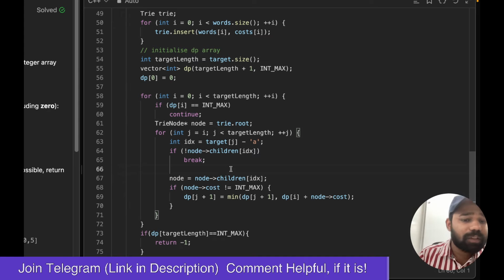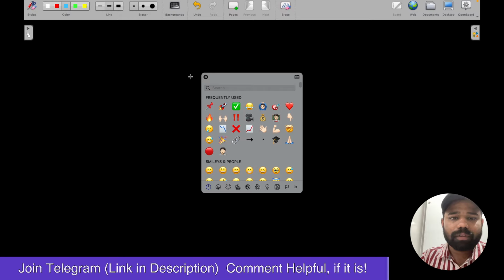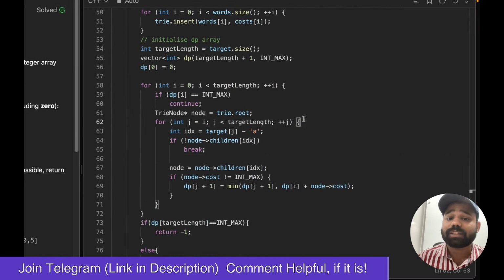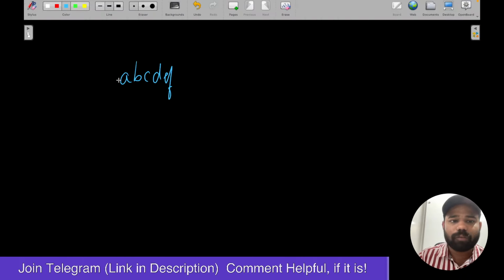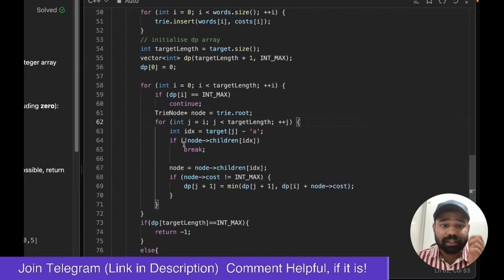The only thing is in the previous case we used a map. Here we are using a trie. It's the same. For example, we have A B C D E F. If you see what it is doing, it will first start from I is equal to 1 and starting from I till the end we will search for every substring. So first we will search for A. Is A present? A is not present. Then it will search for B. If it is not present, then it simply breaks.